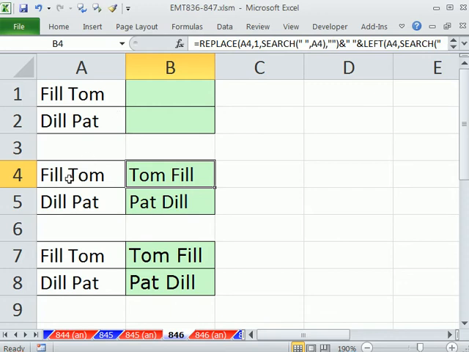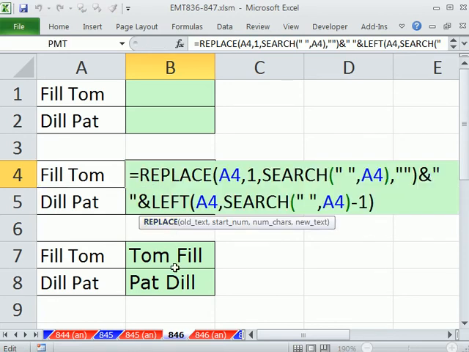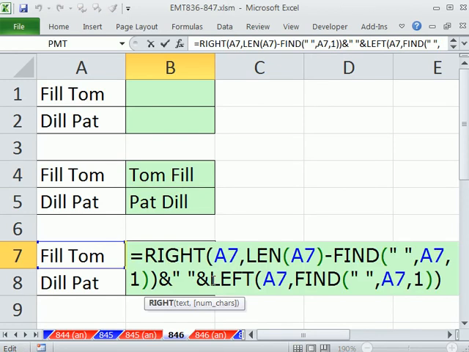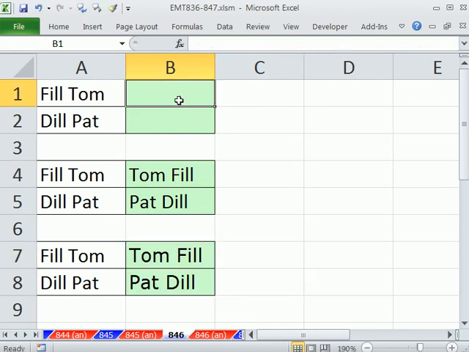In this video, we want to take a cell with a first and last name separated by a space and reverse the names. Now, there's so many different formulas for this. There's one there, uses four functions. Here's another good one that uses five functions. But let's look at a great, even shorter formula that only uses three functions.